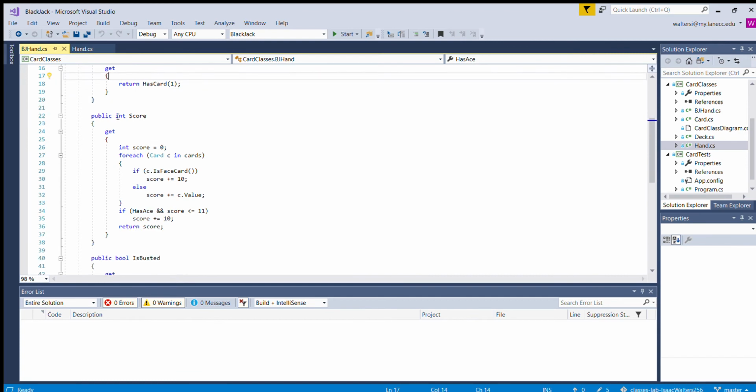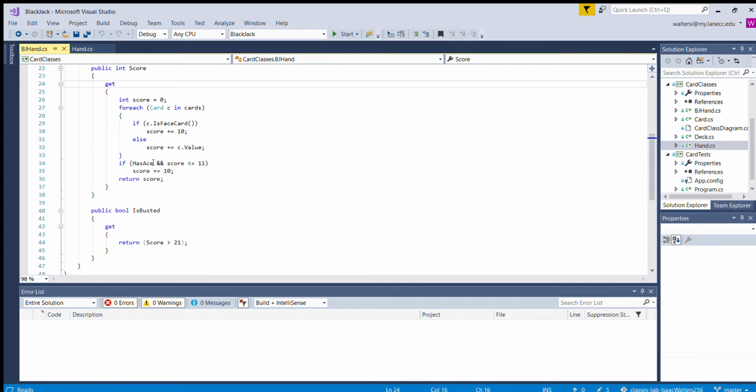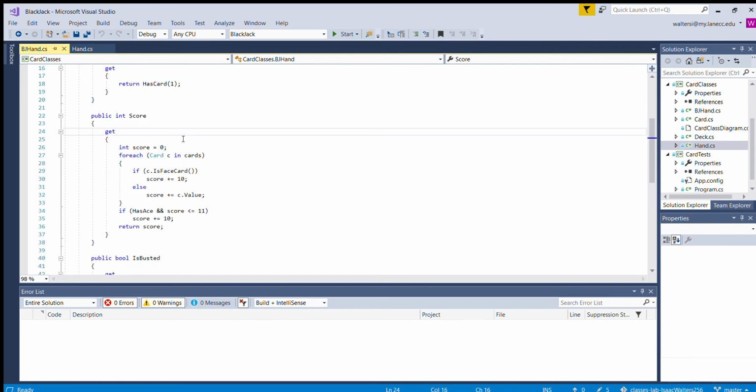Next, we have the score, which just has a getter. They all have just getters, no setters, because everything that we would need to set for the BJHand can just be set in the regular Hand class. So it already has all that functionality of the Hand class. This is just stuff that is BlackJack specific. When you call the get, it initializes an integer variable score to 0.